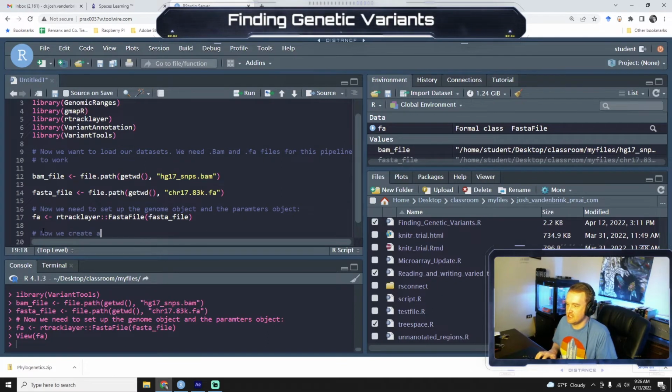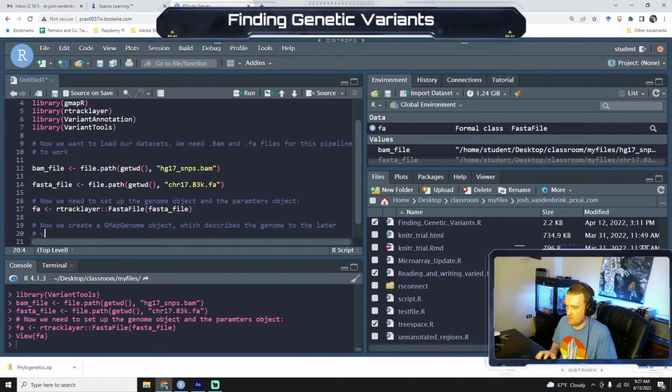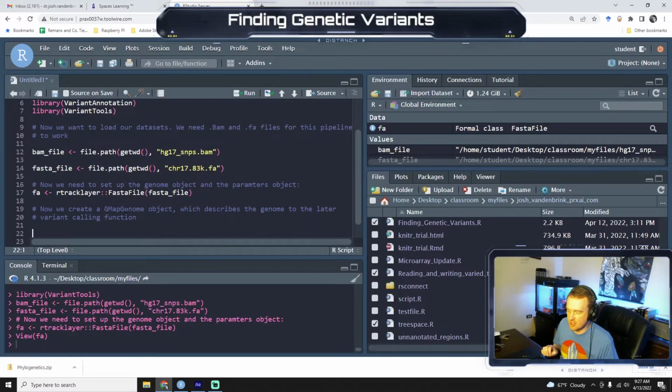Now, let's annotate again. Now we create a GMAP genome object, which describes the genome to the later variant calling function. So this is just going to set up our data as a GMAP genome file or object, which has to be in that format for the variant calling tools that we're going to use later to actually be able to read it, right? Because these packages, they need to know where the data is. They're not intuitive in that they can't search for it themselves. They have a certain place they're going to look.